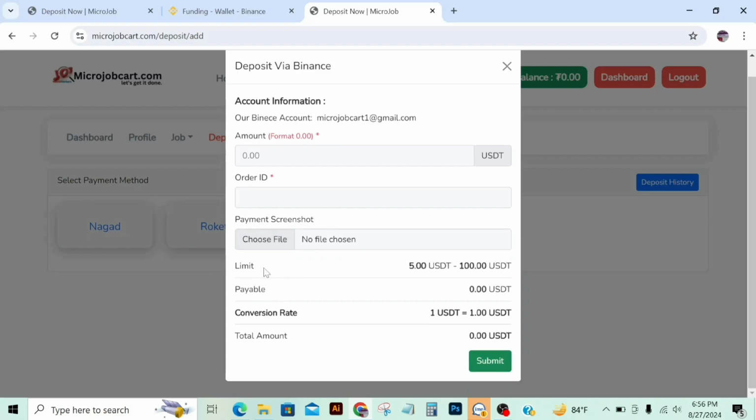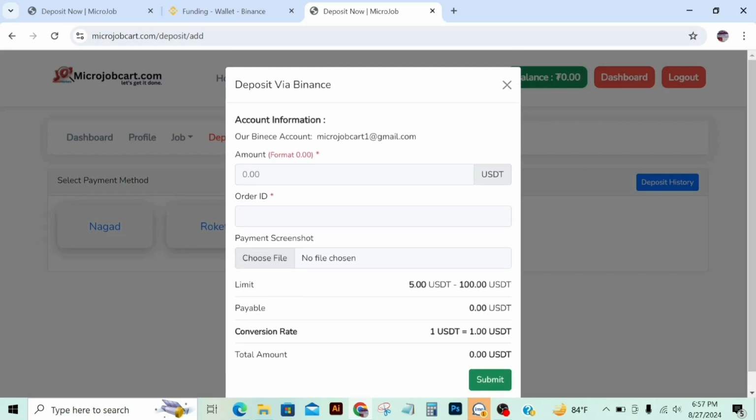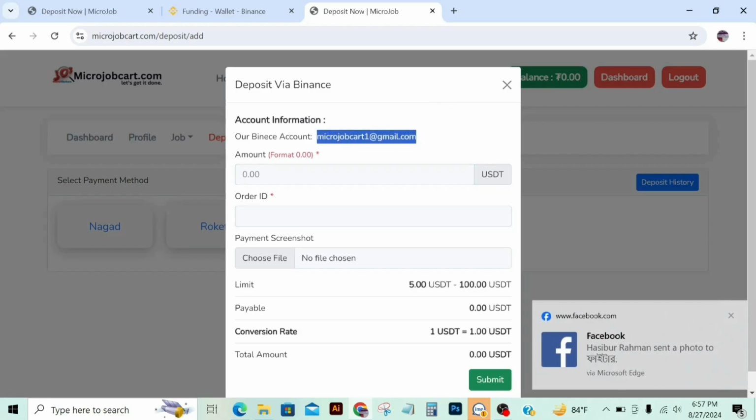So you can see more options: conversion rate, total amount. You need to enter your amount and enter the order ID. Now I need to copy their email. So I copy their email.